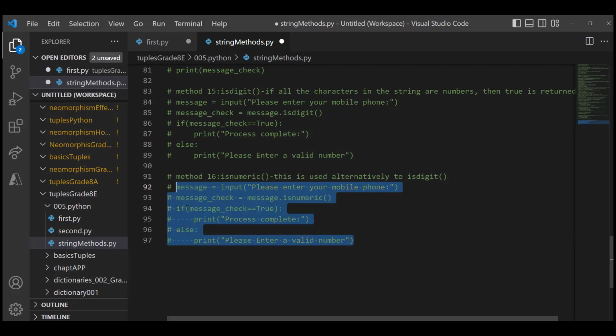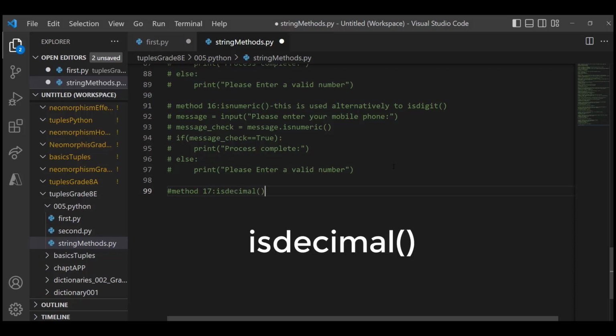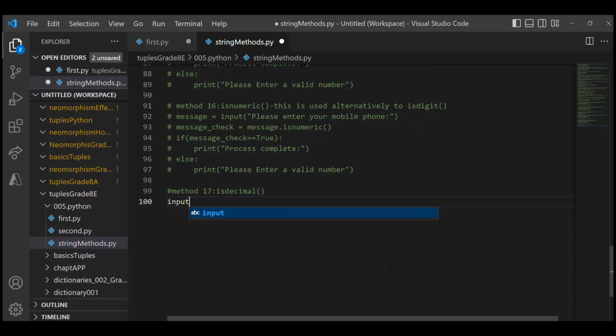So let me comment this off. Now, excuse me, I'm going to use one more method. I'll just copy this off. Method number 17. So what is this method? This method is going to be isDecimal. Okay, isDecimal. And let's see how this method works. Let me give the input cost. Input cost is equal to input.